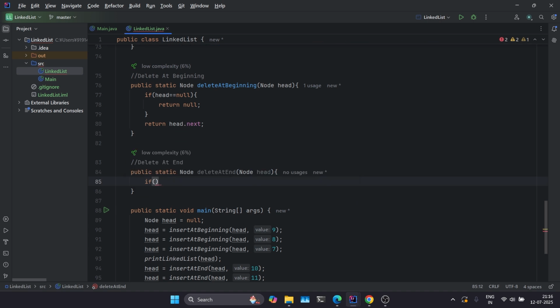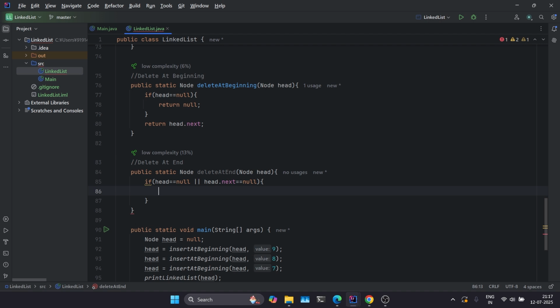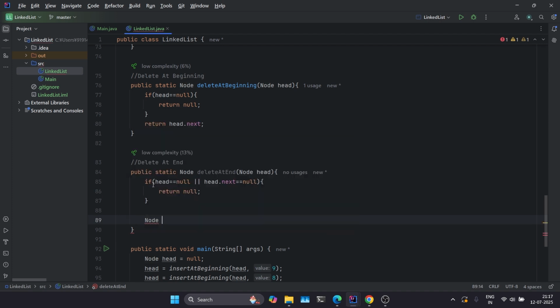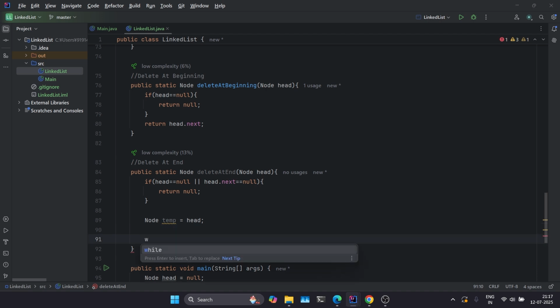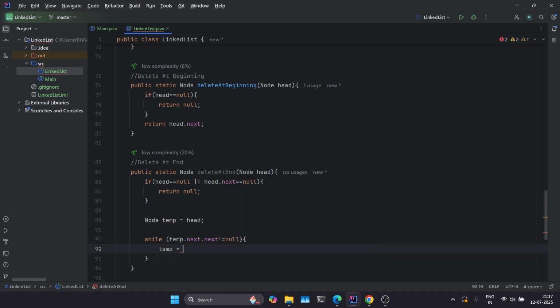So in the if condition we have to write: if head is equal to null, or head dot next is equal to null, then we have to just return null because there is nothing left in the linked list. Then we have to create a temp variable which will store our head, as we did earlier as well. Then we have to use a while loop to go to the second last node of a linked list. So we will traverse till temp dot next is not equal to null. If this condition is true, then we will increment the temp pointer: temp is equal to temp dot next.